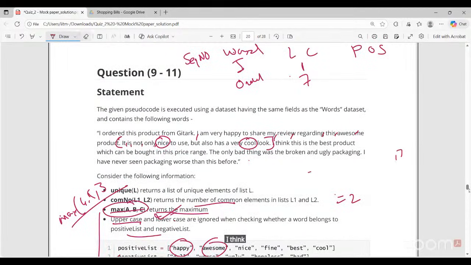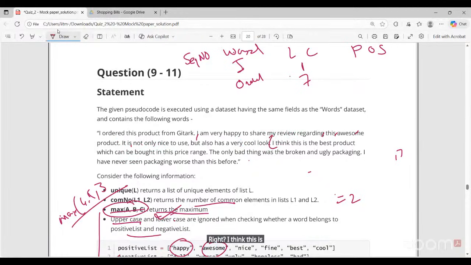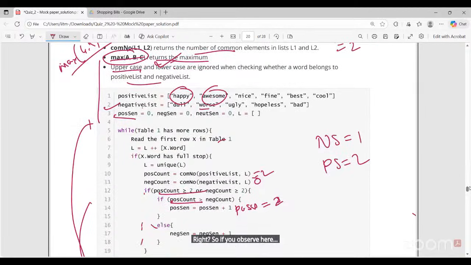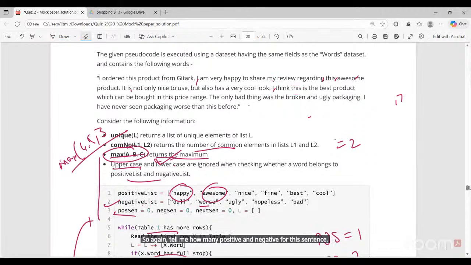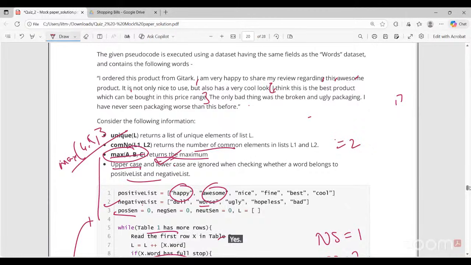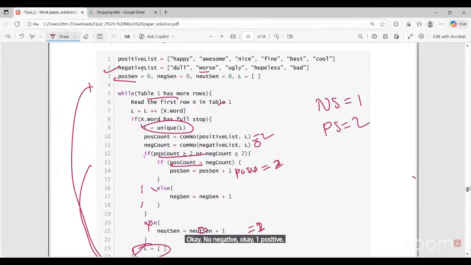I think this is the best product which can be bought in this particular price. If you observe here, unique will remove those duplicates. So again, we don't need to consider the repeated words. Now tell me how many positive and negative words for this sentence. One positive, best. Zero negative. Okay, no negative, one positive.